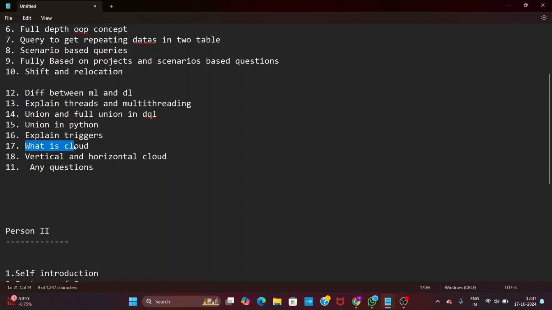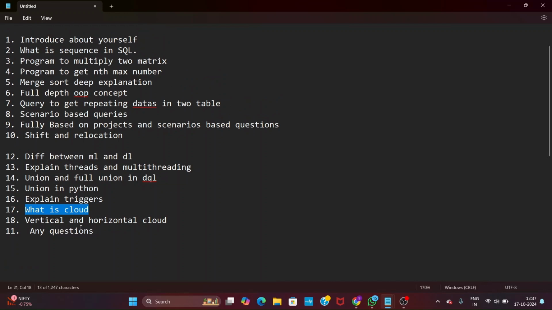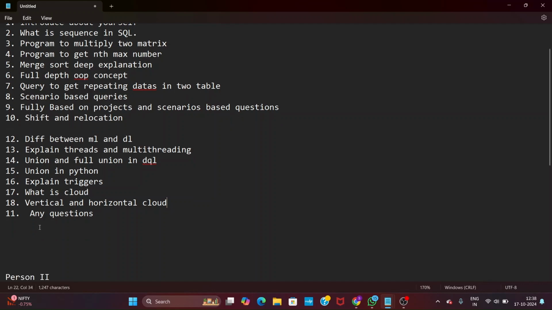And then what is cloud? So I think he might have mentioned cloud in his resume. So they asked this question. So you need to explain about cloud if you mention anything relevant to cloud in your resume, and also the differences between vertical and horizontal cloud. So you need to explain this question and then any questions for them.